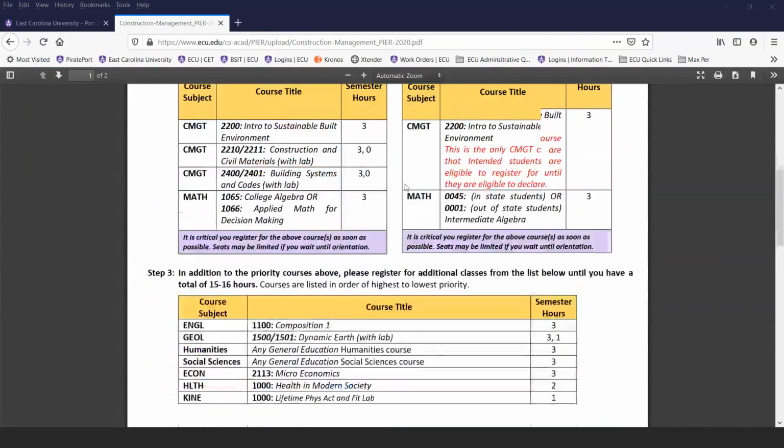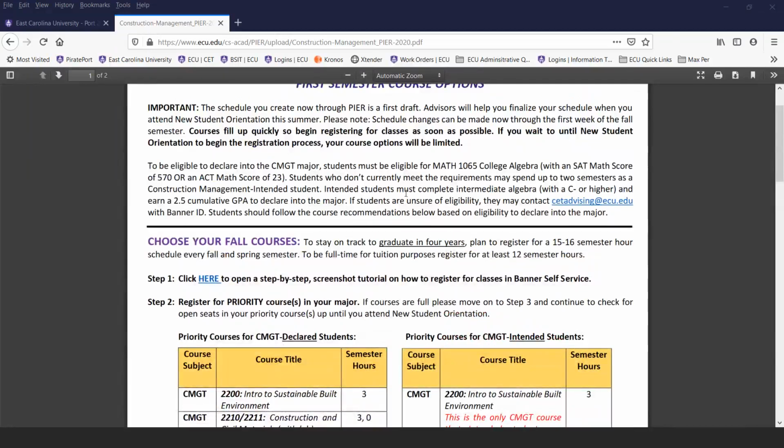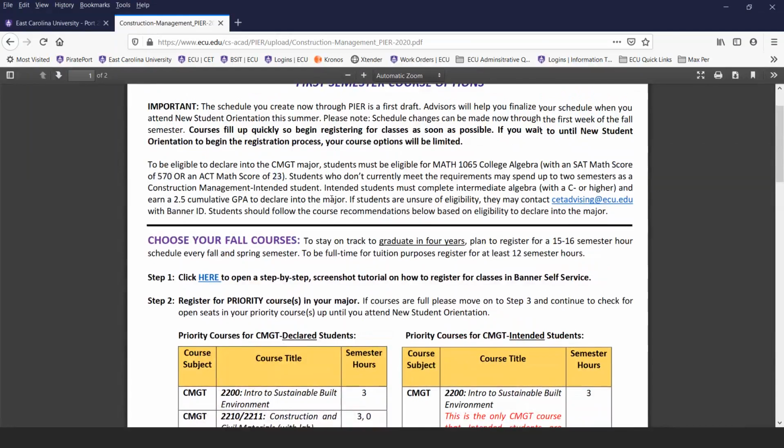Let's scroll back up to the top and see what we would do here. Okay. We were reading this guide and attempted to be a CMGT declared student. Let's assume that I had a 24 on my ACT math score. If we look at the top here, to be eligible for construction management, I need to have a minimum score of 570 SAT or a math score on my ACT of 23 or higher. And I have a 24, so I would be able to be a declared student.